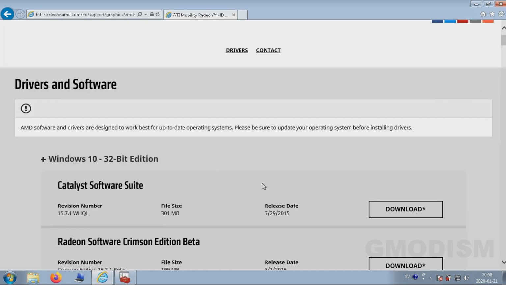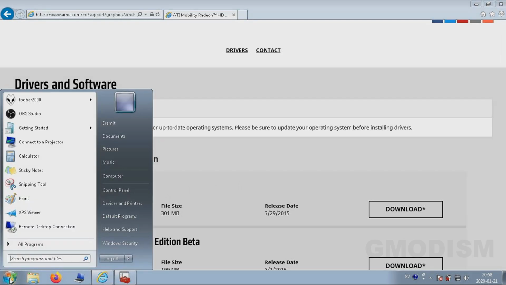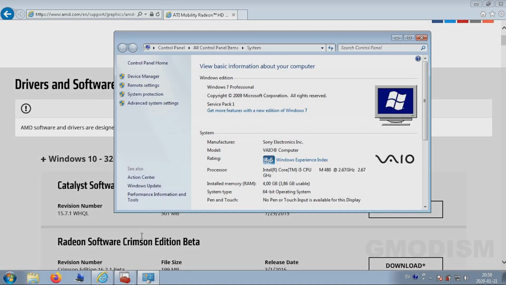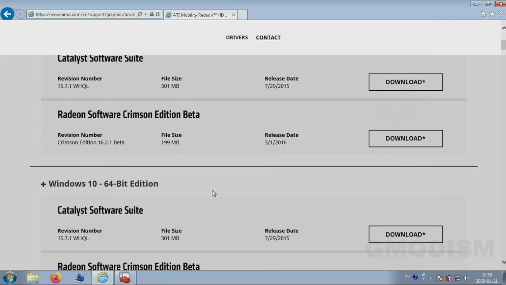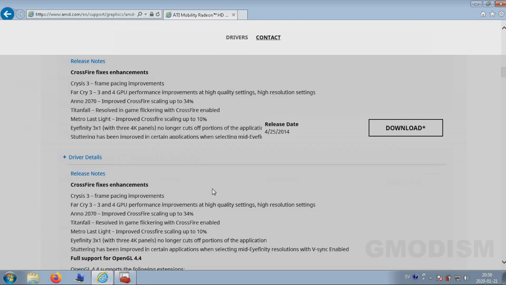Then we need to know if you have a 32-bit or a 64-bit operating system. Now it's a little bit different for different versions of Windows, but what we basically do is you find My Computer, you right-click on it and you select Properties. Here you can see System Type: 64-bit Operating System. Scroll down to your OS distro.